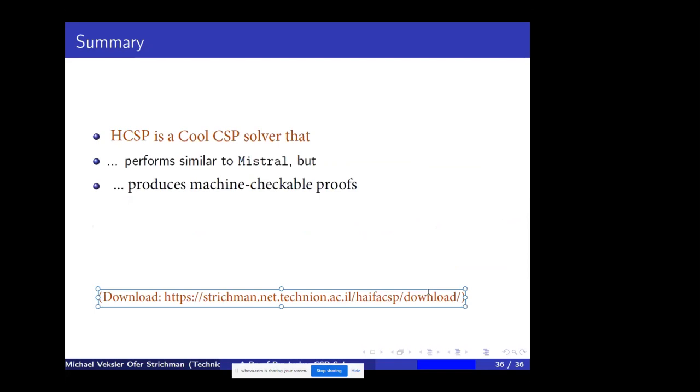So to summarize, it's a cool CSP solver. It's competitive, even more than what it says here, and it produces machine checkable proofs. And the hope is that indeed people will start finding case studies, finding a usage for these proofs. So I will conclude here.